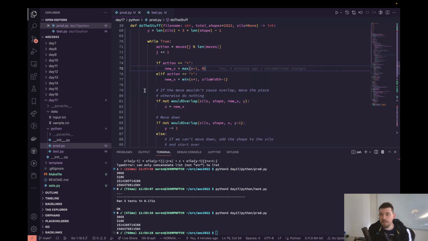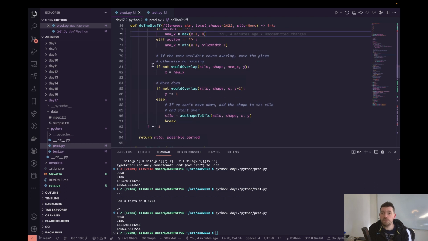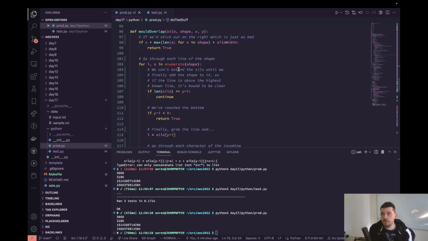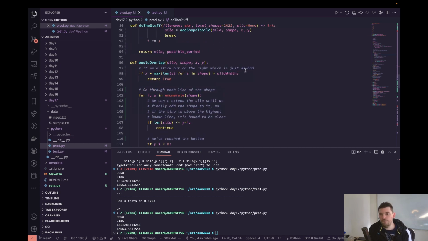We do bounce checking in here. So the next thing we do is, if the move wouldn't cause overlap, move the piece, otherwise do nothing. So let's look at would overlap. This was very fiddly for me. I looked at some of the other people who solved this, and some of the solutions I saw were really elegant. They were somewhat slower to run than what I came up with, but really elegant. But this is what I came up with. I might change it later because this could be done a lot better.